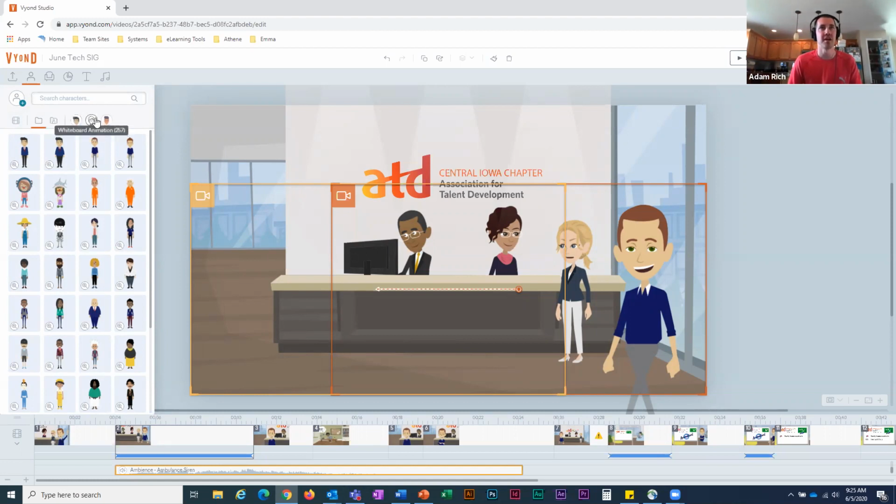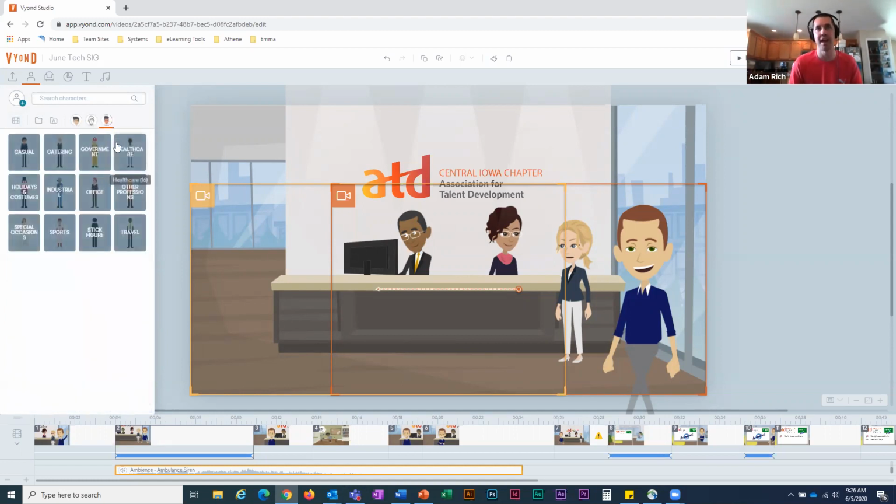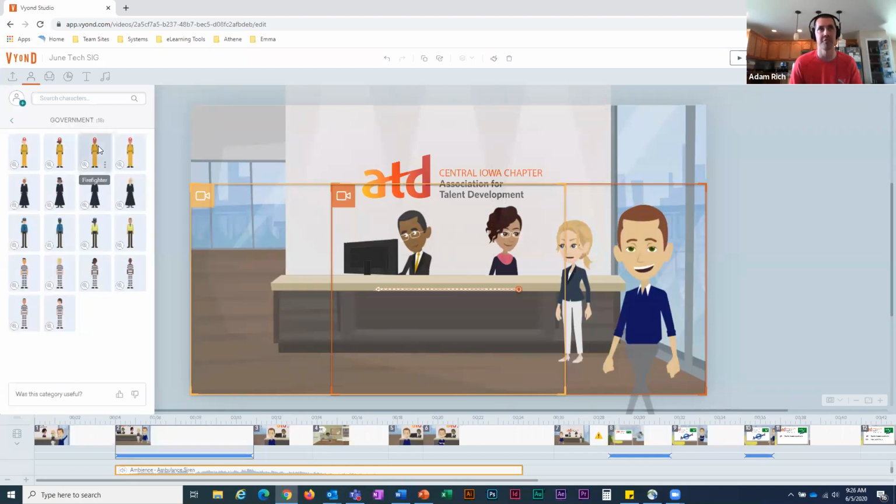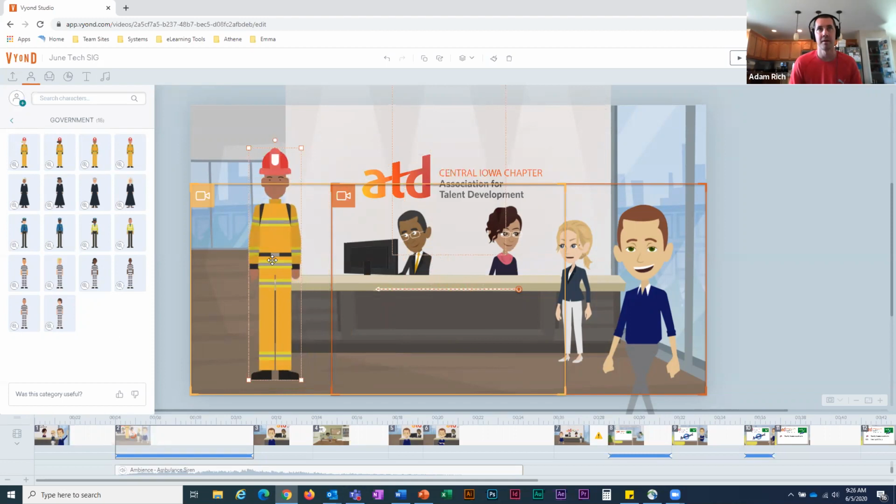But you'll notice that I created this in the business friendly style, but I've got access to the contemporary and the whiteboard character. So for you, Amanda, you had asked about the contemporary. If I wanted to add a contemporary character into this scene, I can just select that contemporary character area. Maybe I want to add a firefighter for some random reason. I can select that firefighter, scale him up a little bit so he looks bigger, and we can add him directly in there.